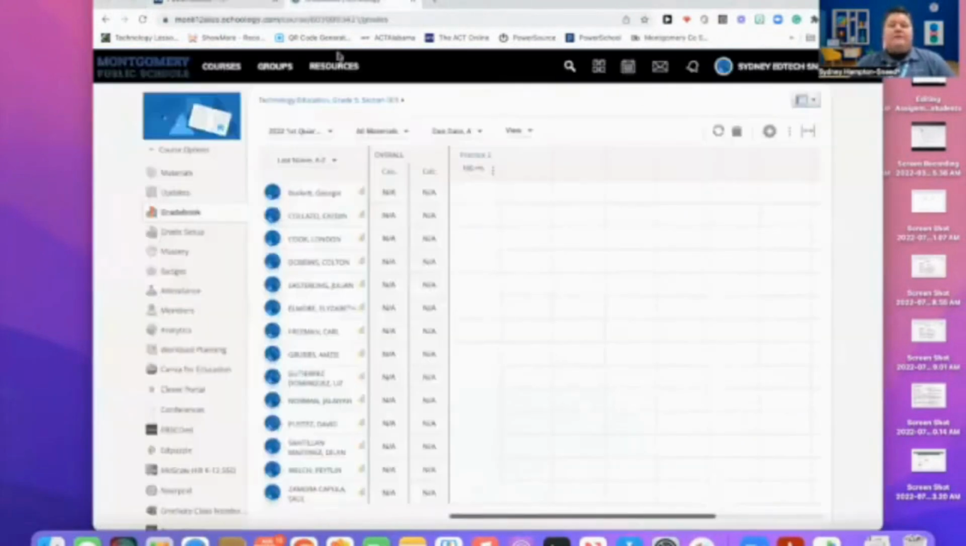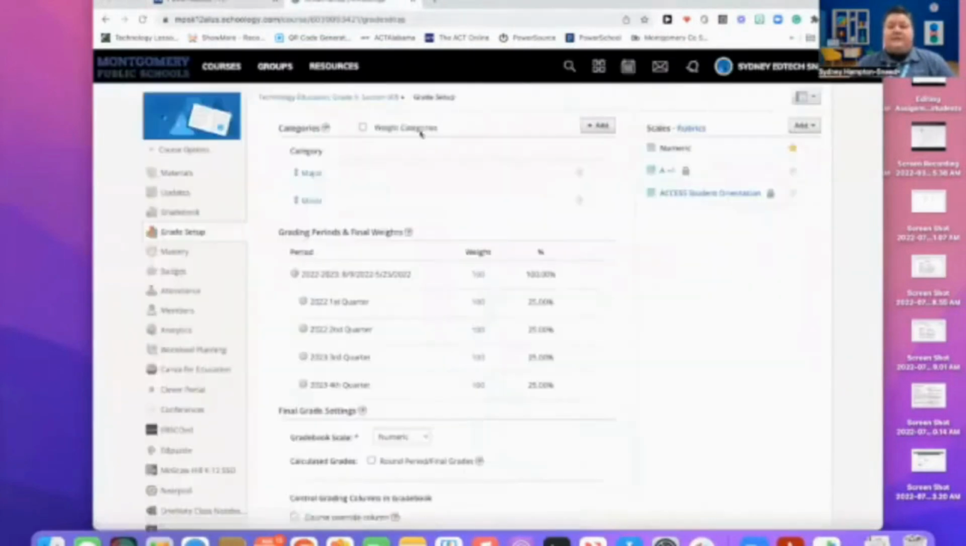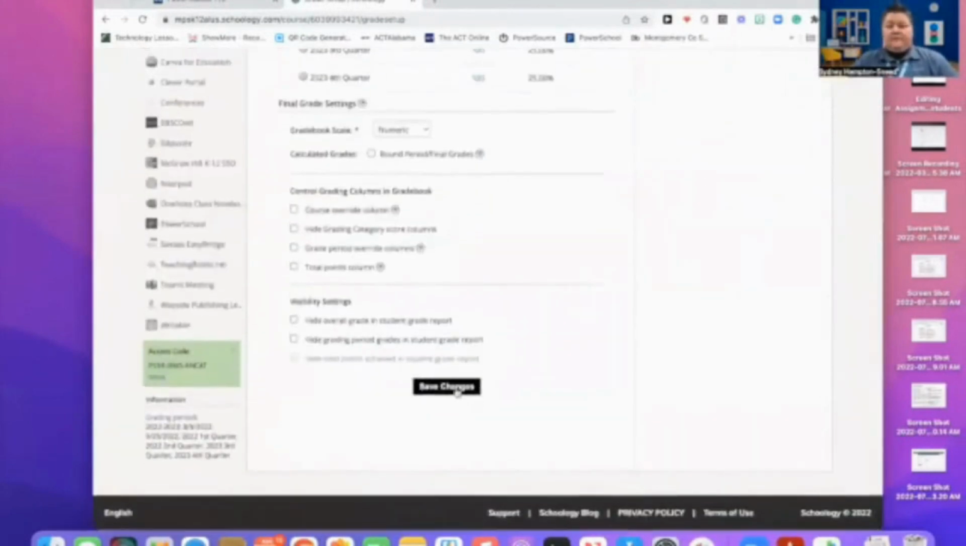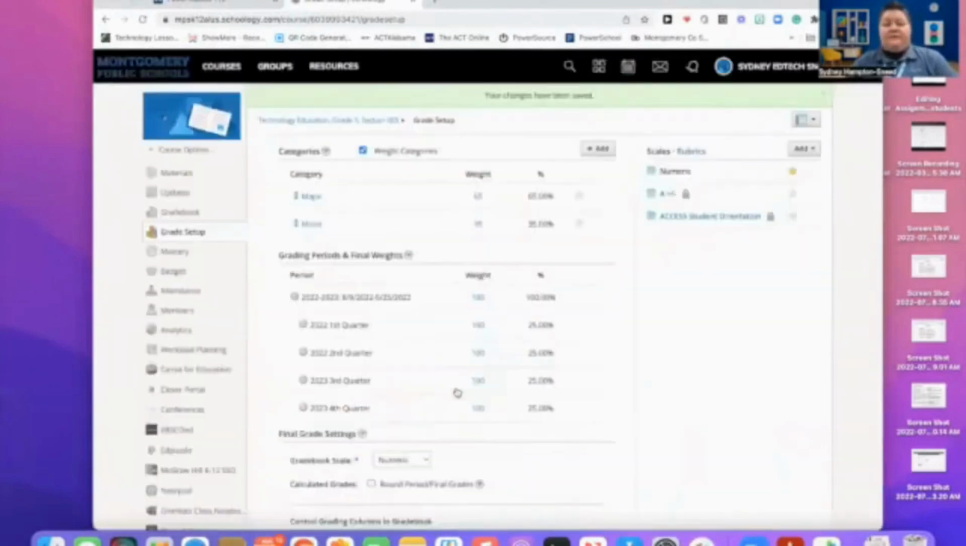And then you have the option of Schoology, but you have to make sure you go through the grade setup process, create your categories, weight the categories, and you see this changed back because I didn't save it. Major is going to be 65, minor is 35, not 135, 35. And I have to make sure to save the changes. If I don't save them, they won't save. So I save them there.